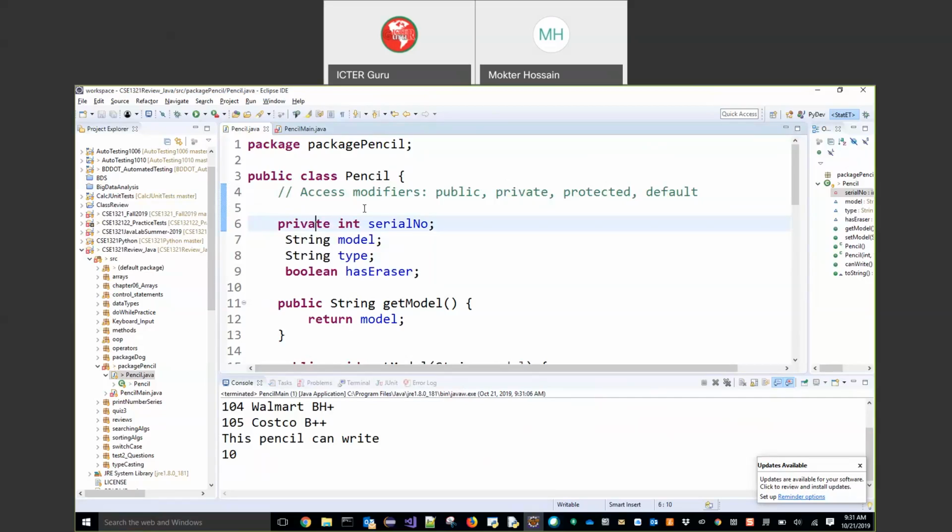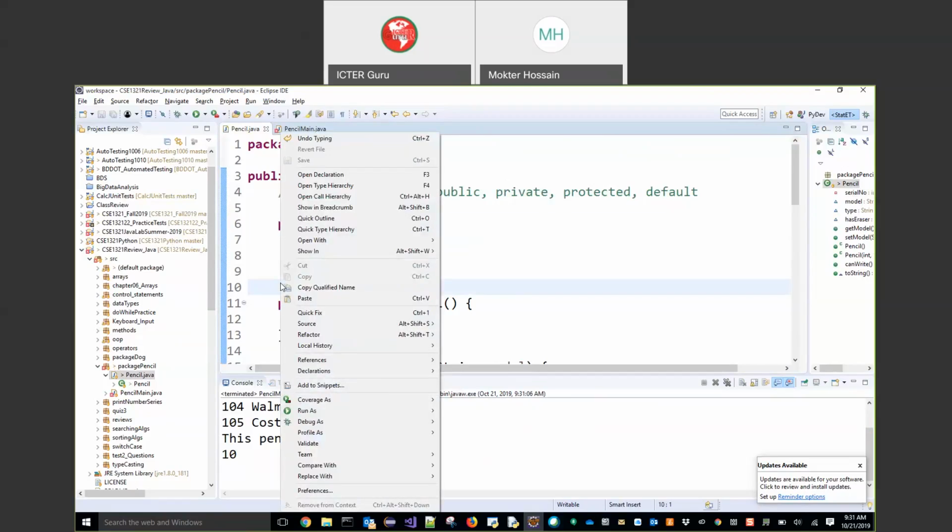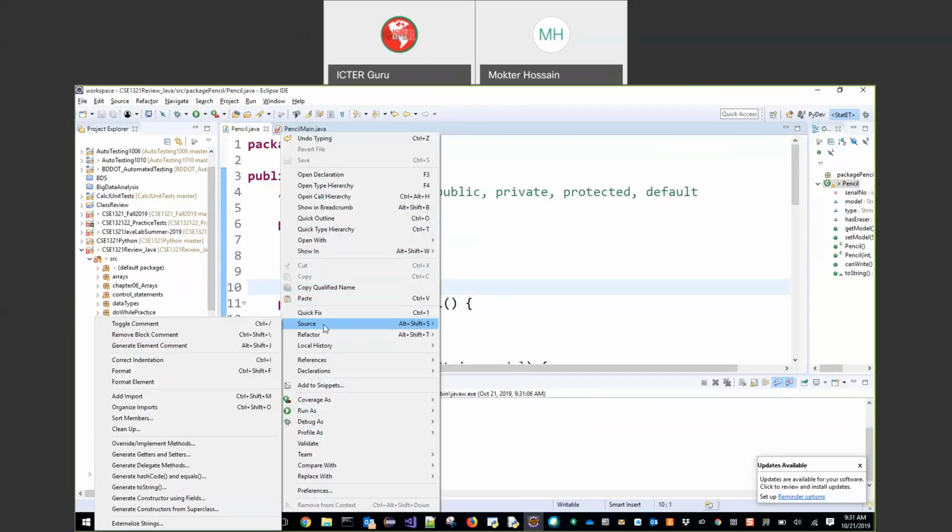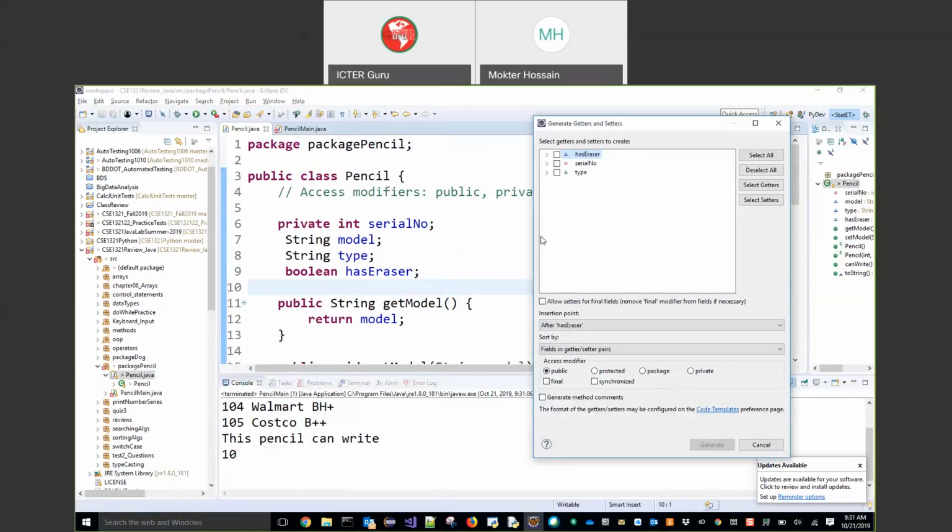We need to use getter or setter method in order to access this serial number that is private. So in Eclipse, it is easy to create a getter or setter method. Wherever you want to create your getter or setter method, keep your cursor and do a right click. Then you will see source, and all the way you will see generate getters and setters. Click over here, and you will be shown the fields for which there is no getter and setter.